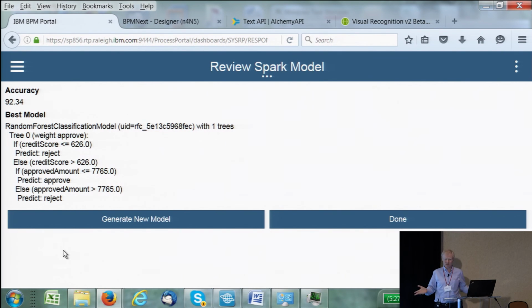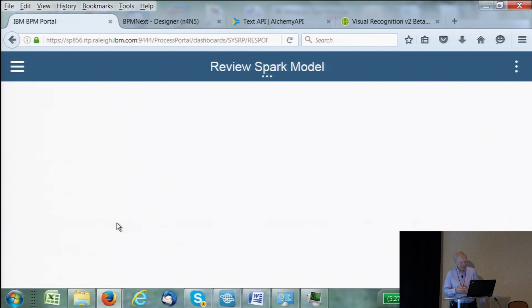But what's happening? This is a big company. We're running lots of claims. So we maybe have a different model now, because we've processed at least 2 claims since we started the demo. So if we generate a new model, and again, this goes off to a Spark service, and that light blue color tells us it's off doing its thing.